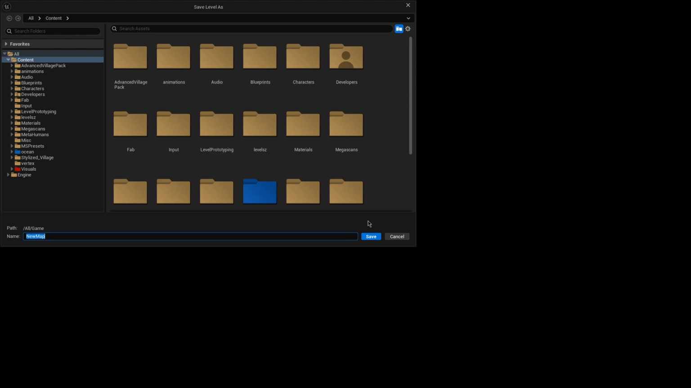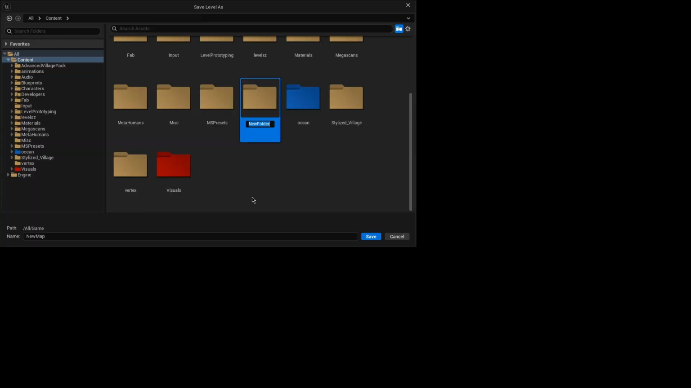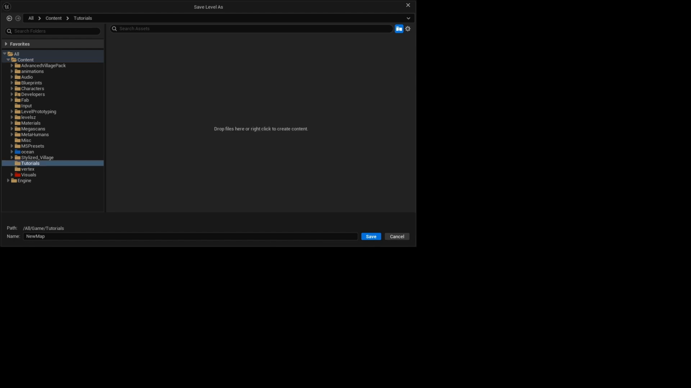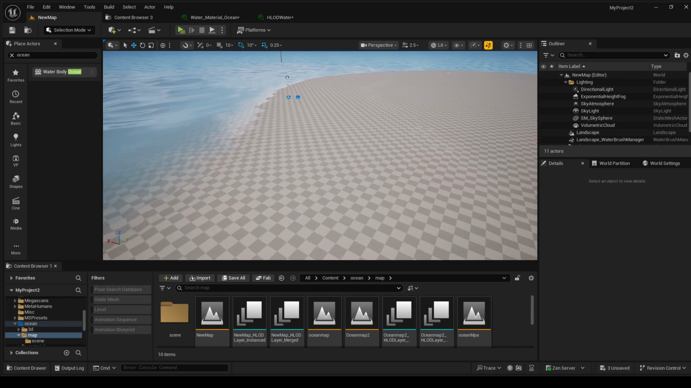First, I'll save this map. I'll create a new folder called tutorial, and save it inside this.